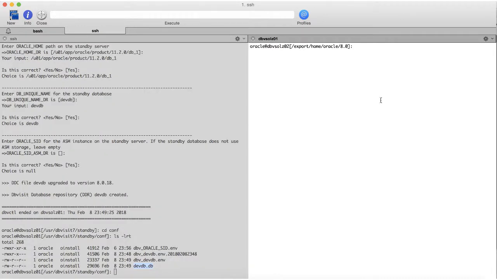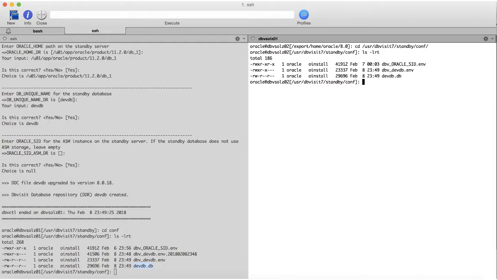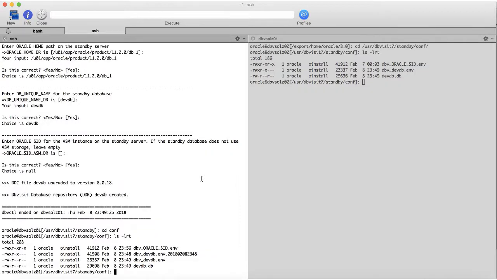And I'll just quickly verify as well on standby if both files are transferred as well. Dbvisit 7 standby conf. So okay, we do have the upgraded DDC file and as well as the repository transferred. So the upgrade of the DDC is successful.